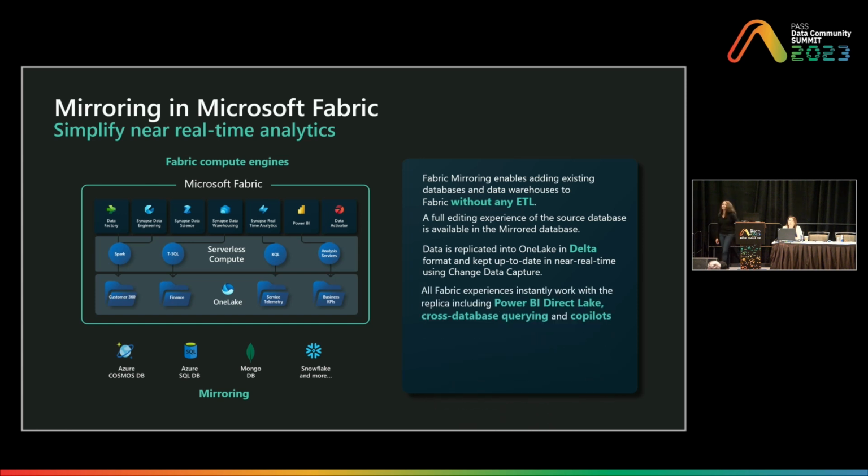What we're also doing, because we're converting it to Delta, is unlocking all of Fabric's capabilities for you. Think about it: you want blazing fast performance on Power BI. We announced a capability called Power BI Direct Lake Mode, which gives you blazing fast performance directly over OneLake, and you have that capability.